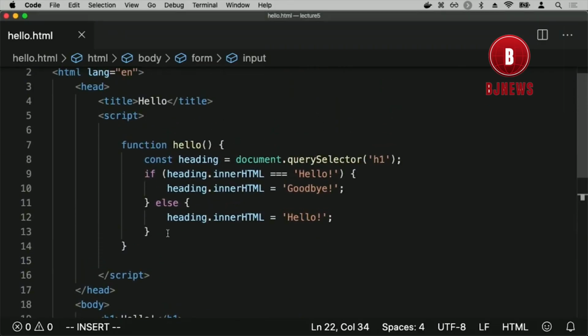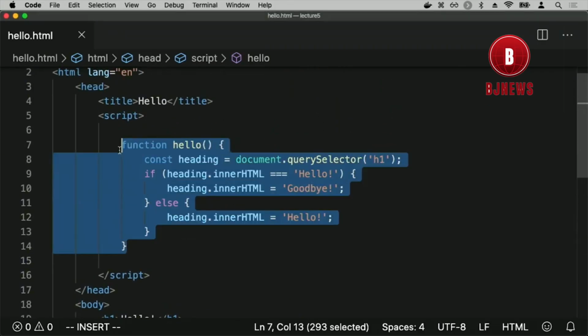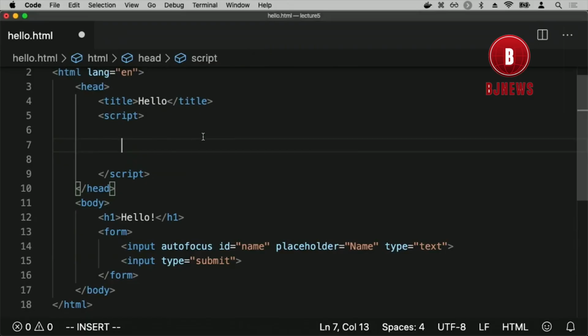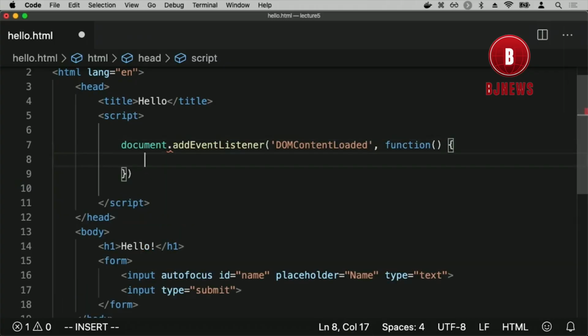And now what I'd like to do inside of my JavaScript is, instead of this hello function, first run some JavaScript when the DOM is done loading. And so I'll use that same line from before. You're going to see it quite a bit, where we're going to say document.addEventListener, DOMContentLoaded, and then this function to mean go ahead and run this code when the DOM is done loaded.